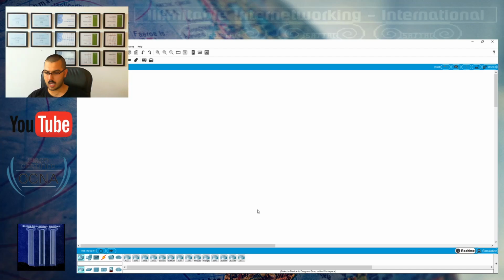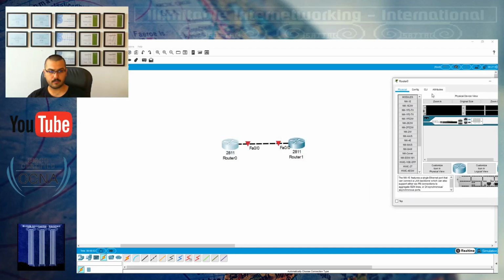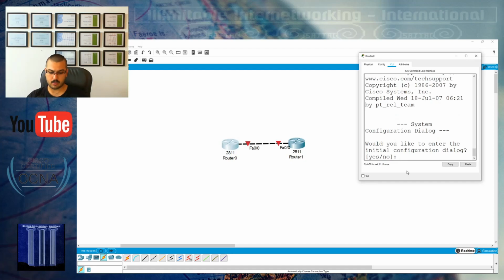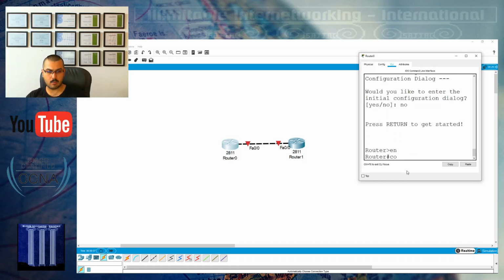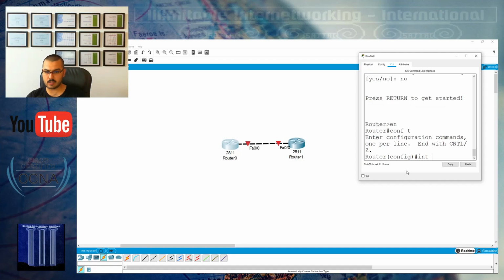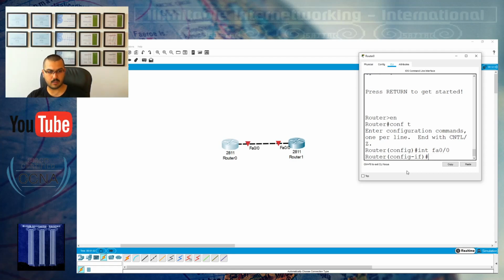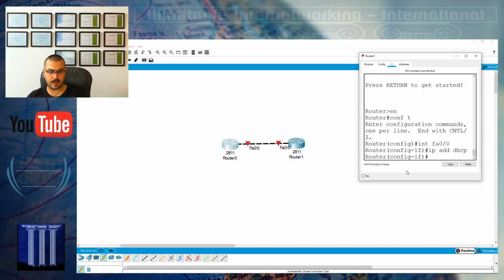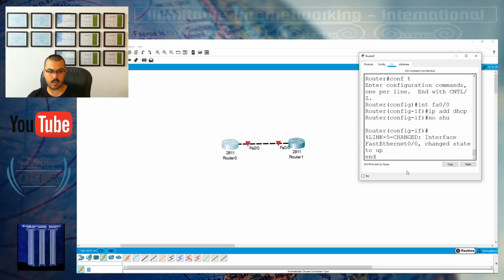Okay, so I need a router. I need another router just from the perspective of connection. I need a connection between them. Let's zoom in a bit, show the guys here, and let's configure this one just as an example. So that will be enable, configure terminal, interface FastEthernet 0/0, ip address dhcp. It will not be manual. No shutdown, end.